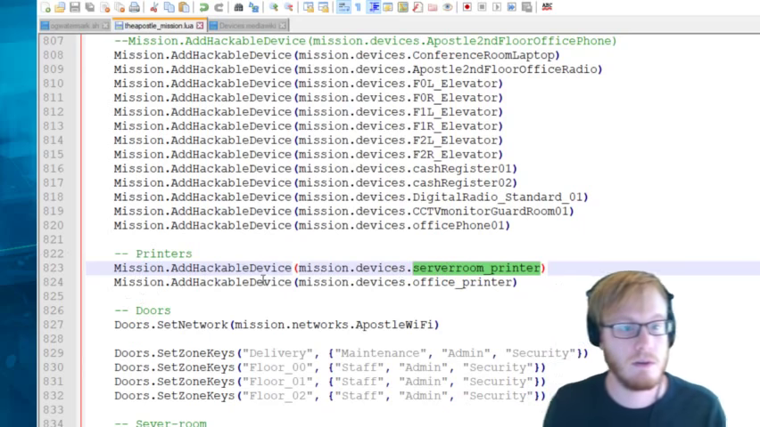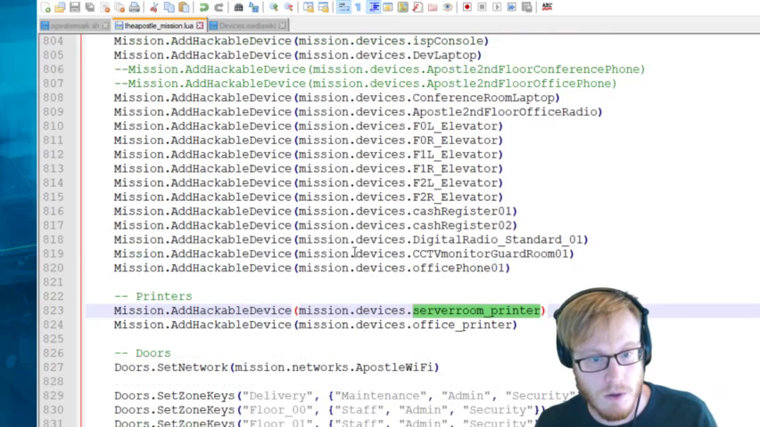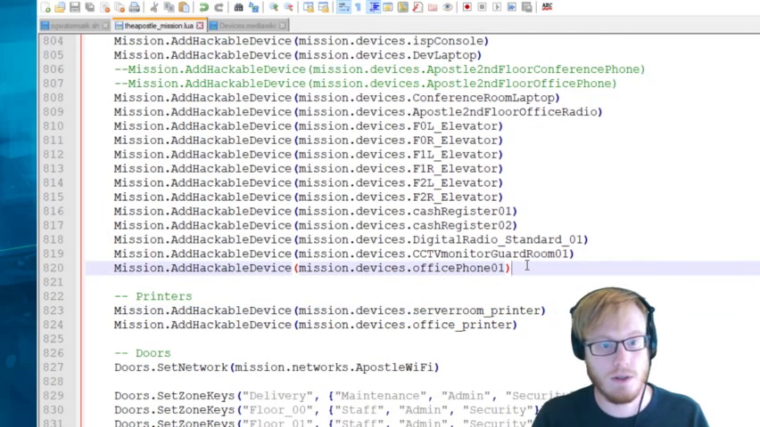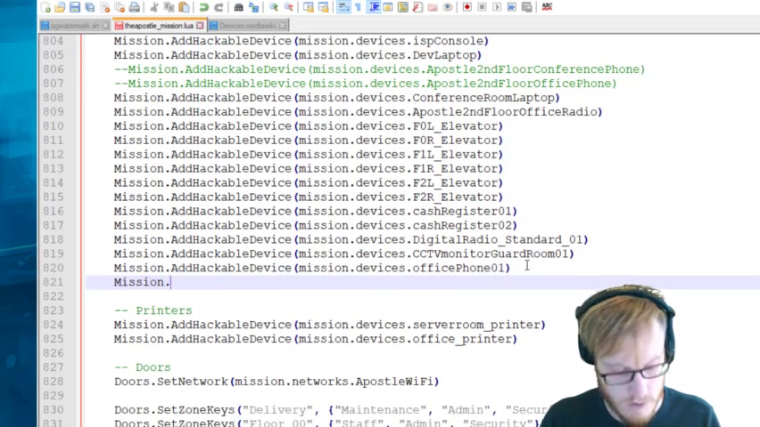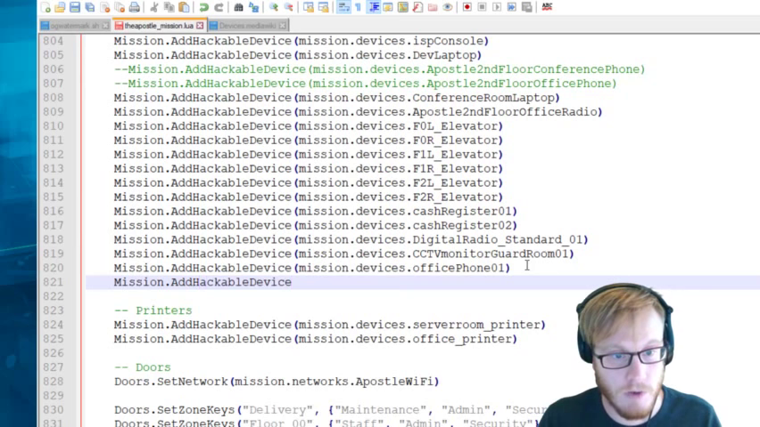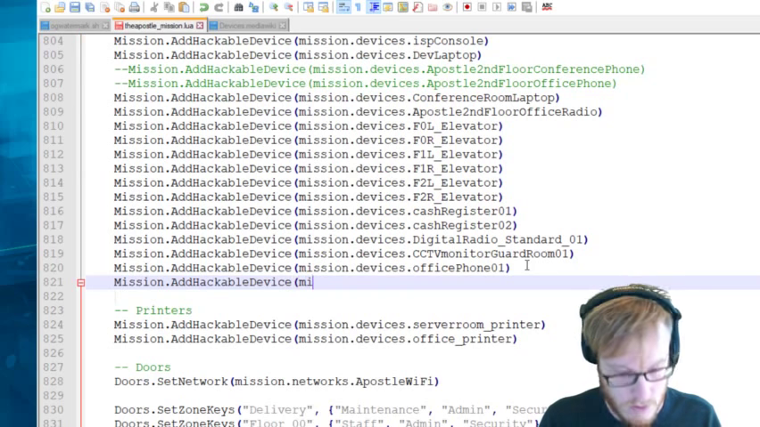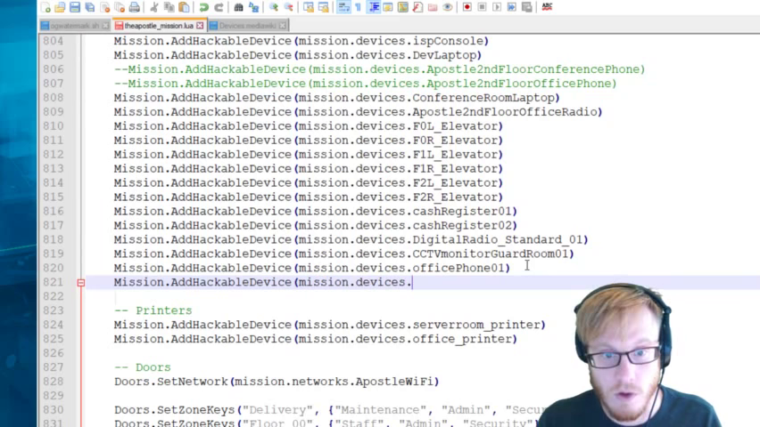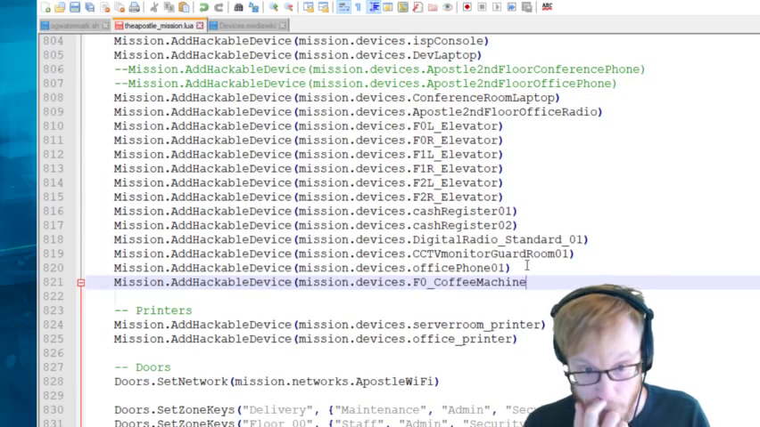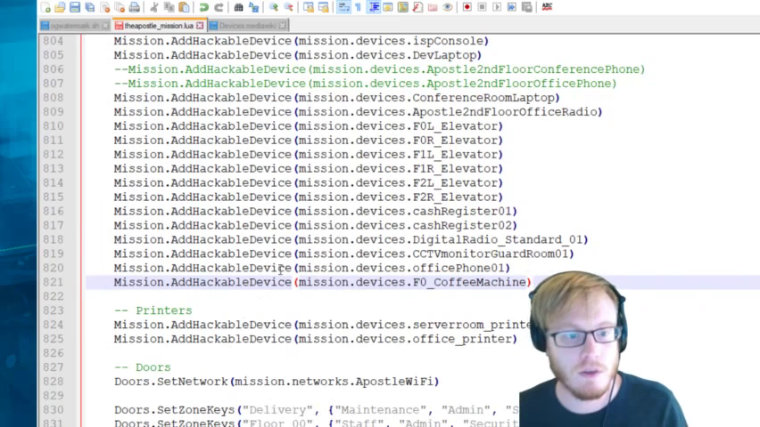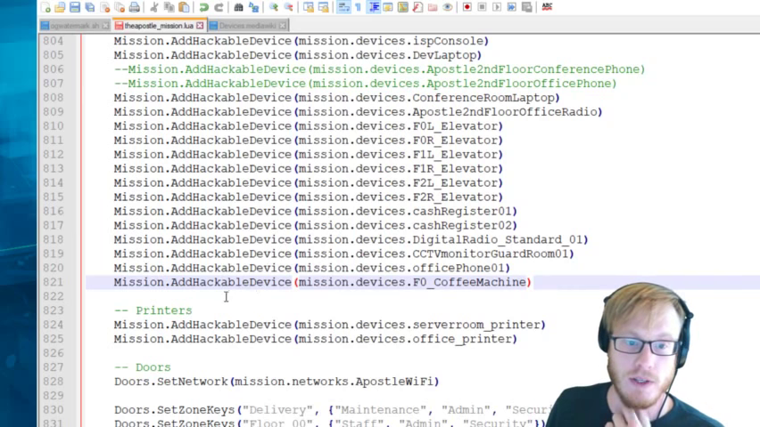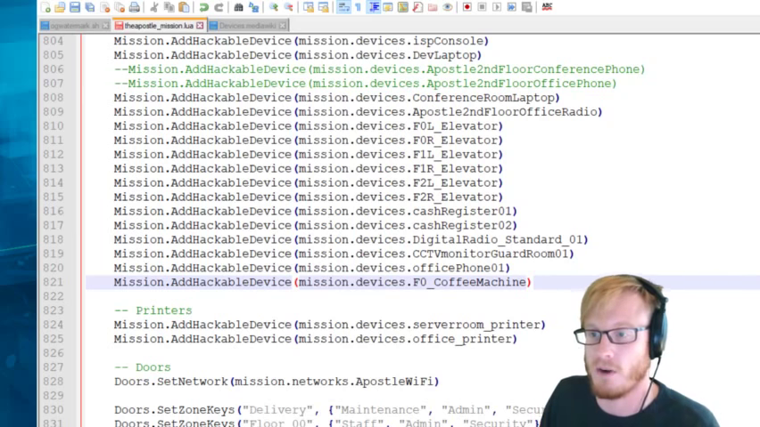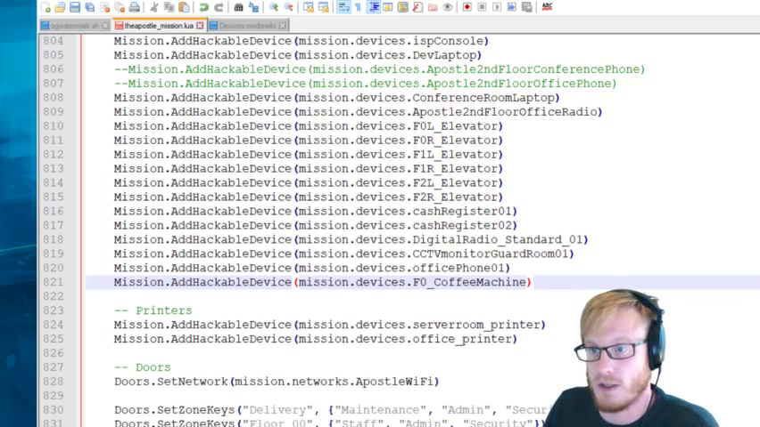and you'll see it's dropped us down to, well, we don't want to be in the printers, but dropped us down to here, these mission add hackable device. So that's what we're going to do here. We're going to do mission add hackable device, mission dot devices dot, oh right, and then that's where we put in our device name. So that's there, and there's one other place. So we've added that hackable device to the mission table. It now knows that it's not just defined, it needs to think of it as a mission object.